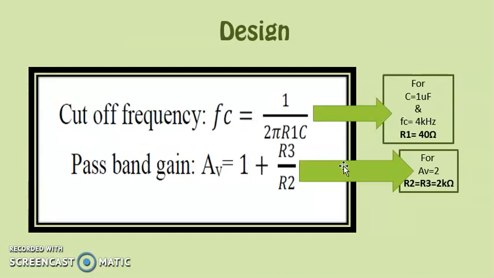Since we are supposed to keep Fc equal to 4 kHz, assuming the value of the capacitor equal to 1 microfarad, we will determine the value of R1, that is approximately equal to 40 ohms. For the passband gain, we are supposed to keep R2 and R3 equal to each other so that we can have the gain equal to 2. So we'll keep R2 and R3 equal to 2 kilo ohms. It can be 5 kilo ohms, it can be 10 kilo ohms each. I've kept R2 and R3 as 2 kilo ohms.